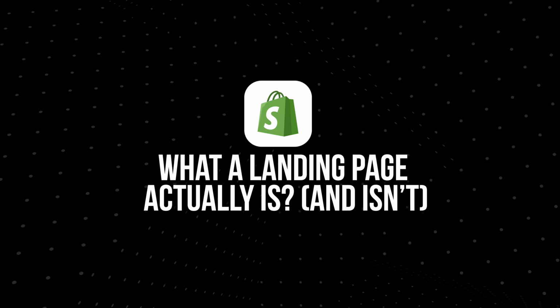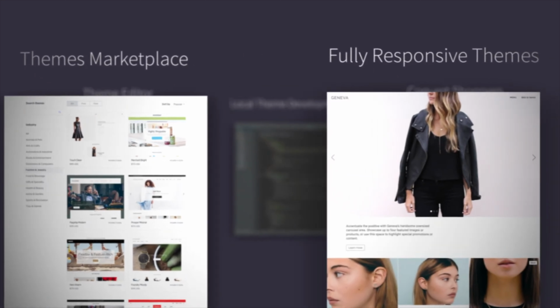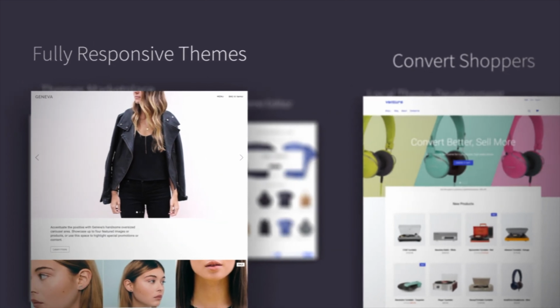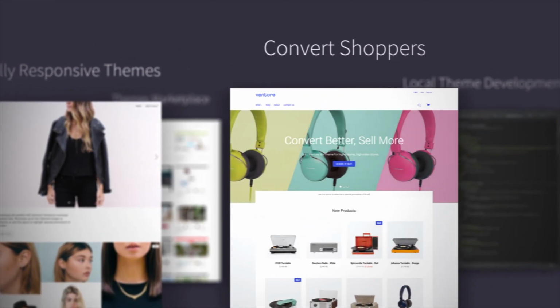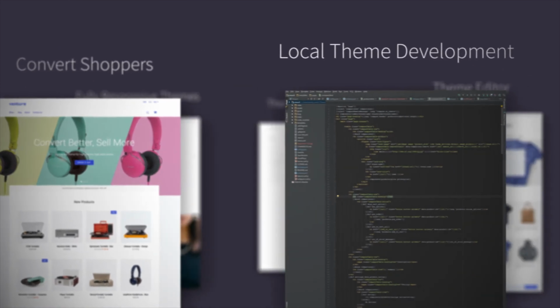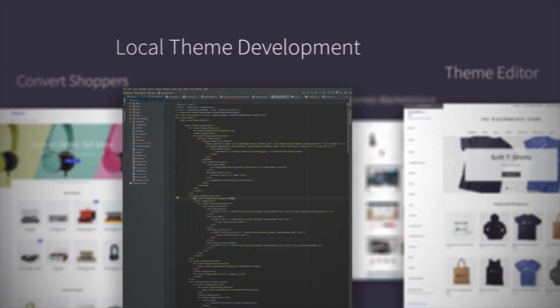What a landing page actually is and isn't. So most people confuse landing pages with home pages, but the truth is they serve two totally different purposes. So your home page is like the front door to a store. It's welcoming, it's general, it's meant for everyone. New visitors, returning customers, people browsing casually. It has navigation, collections, menus, all the options.